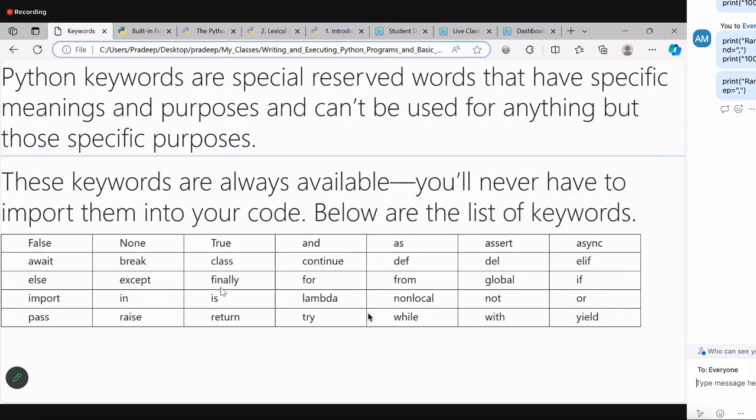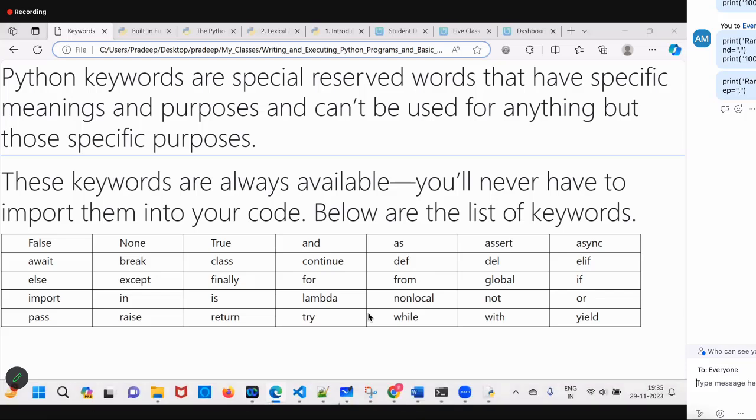The main thing is we have to understand the difference between a keyword and a built-in function. A keyword can never be called like a function. It is just a word.